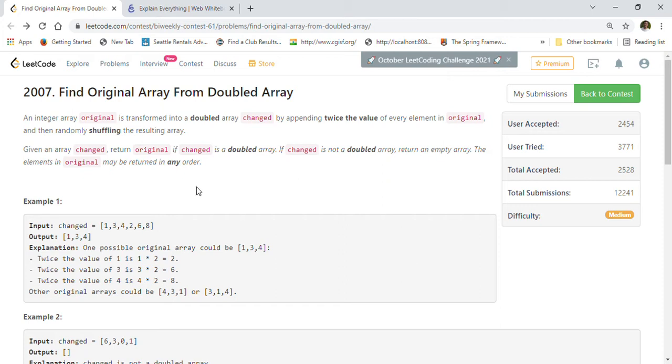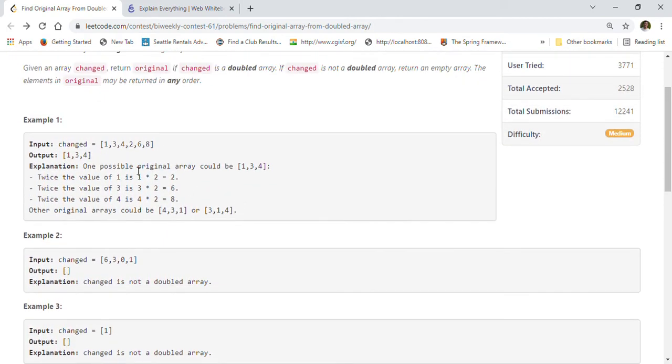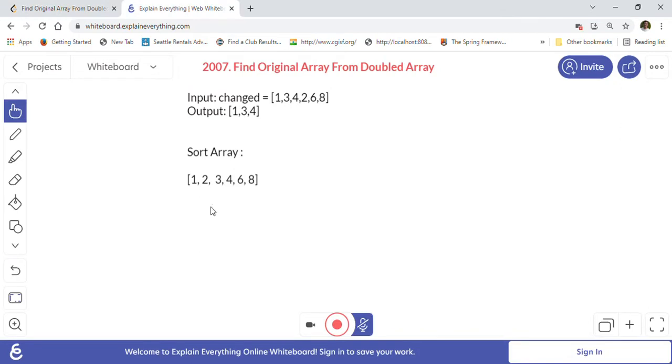So basically what the problem is saying is, there was one original array and someone doubled all the elements in the original array, right? And after that, they randomly shuffled the numbers. So we have to find out what was the original array from the doubled array. And if it is not a doubled array in some cases, then we have to just return an empty array. So they have given us a few examples. Let's take this first example so we can discuss what the problem is and how we can solve it.